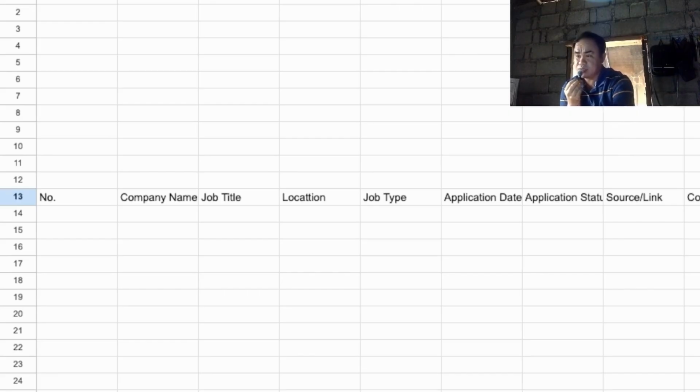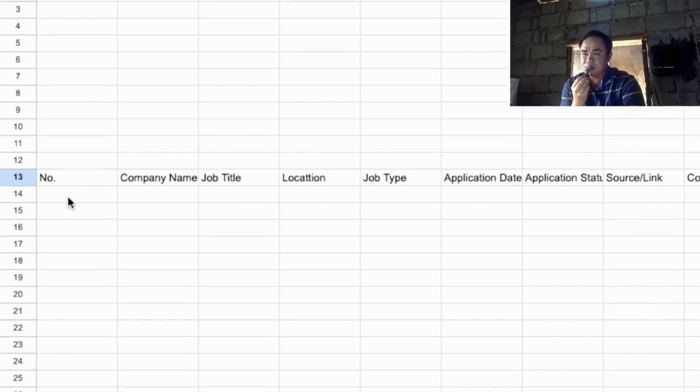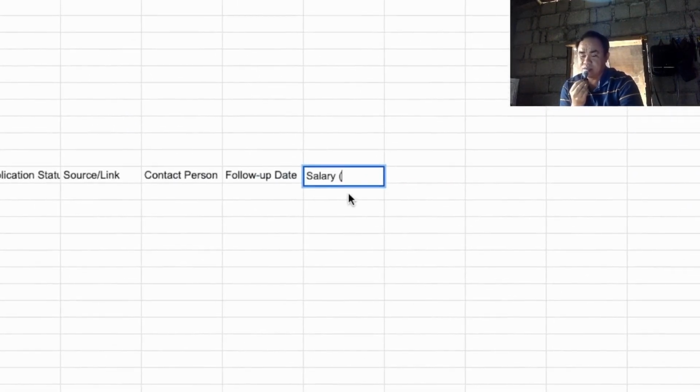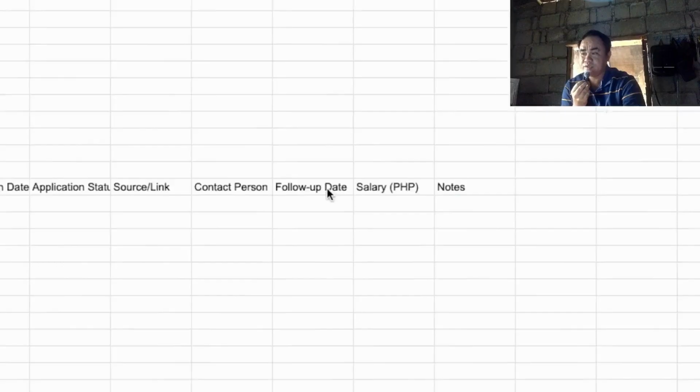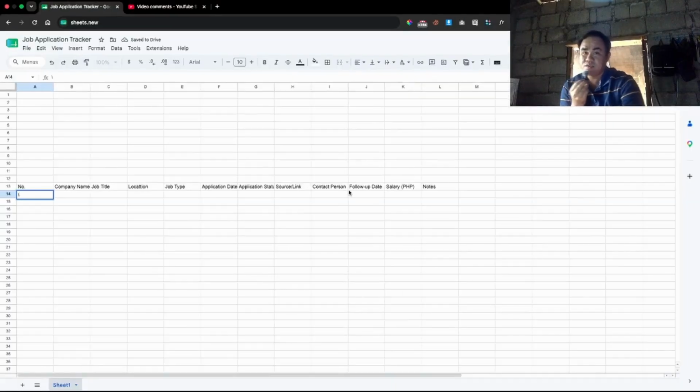And the salary: you can change this currency abbreviation here. Since I am based in the Philippines, this is PHP. You can simply edit this, guys. Okay, the last one is the notes. So we're done with this. As you can see, we have a simple table here.